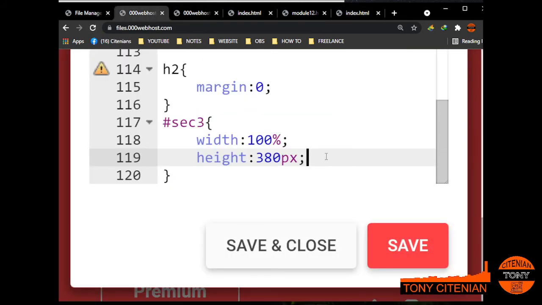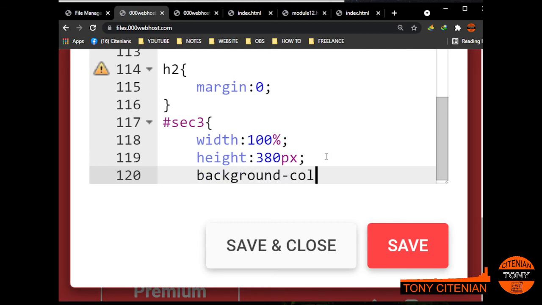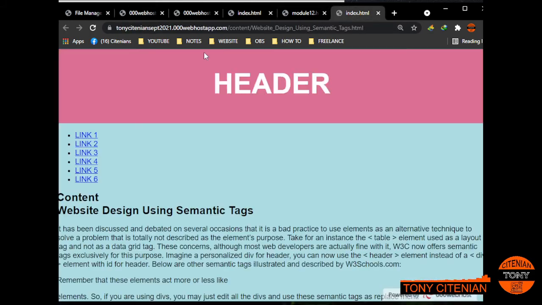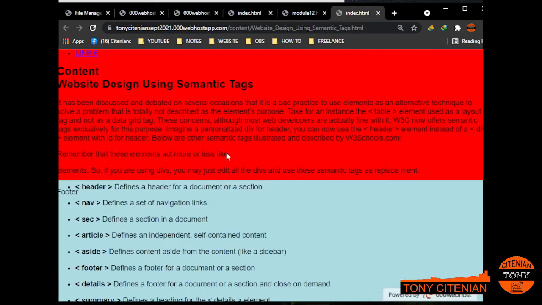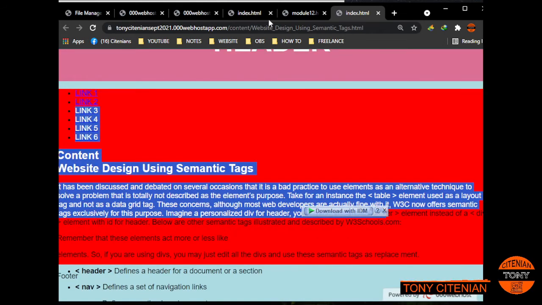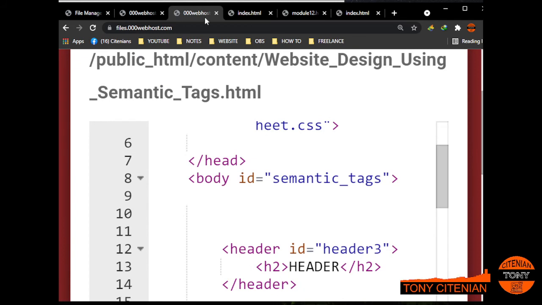Okay, so let us add the background color so that we can determine which part of the web page is the section. Save and then refresh. Okay, so this part is now the section. Later we'll be removing that.